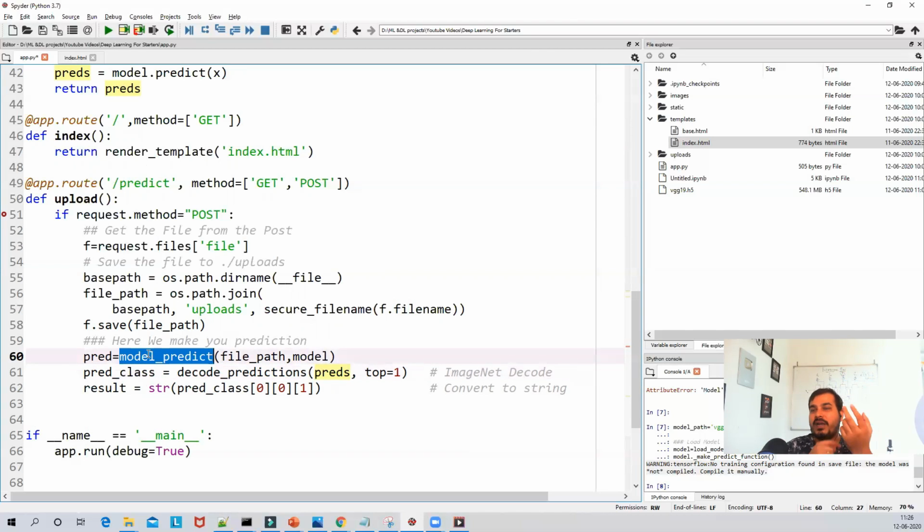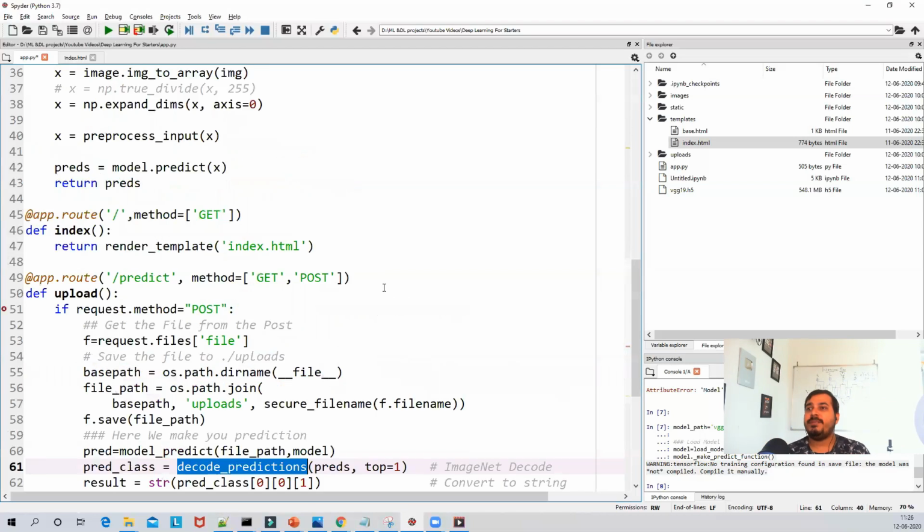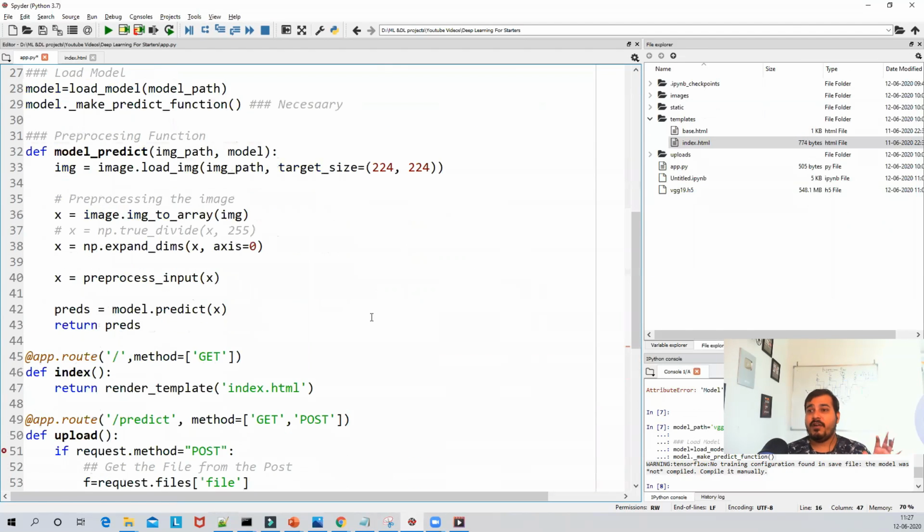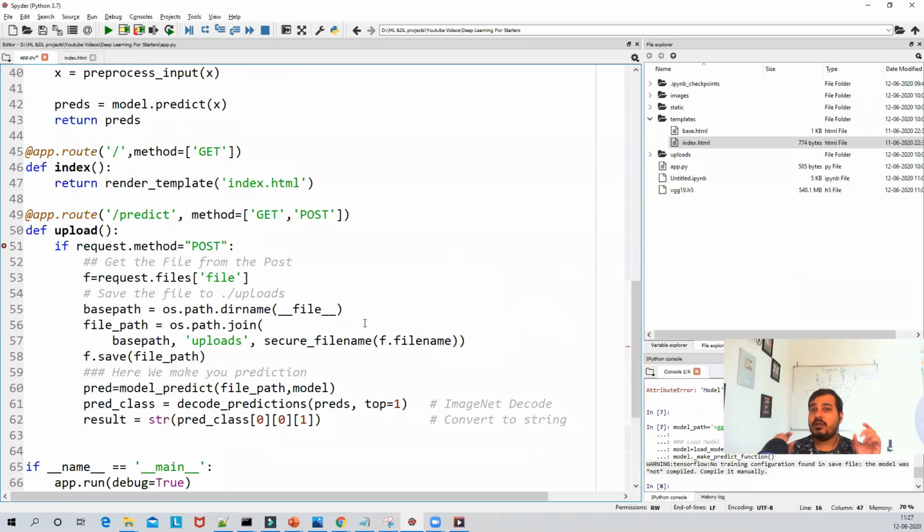From here, I'll be getting one kind of class. It may be 3rd class, 4th class, because there are a total of 1,000 classes. And this decode prediction is another library which will help you map those classes to the name of the class. That is what it is basically used for. And this particular library is present in the ImageNet utils, right? So with respect to ImageNet, that is how the mapping takes place.